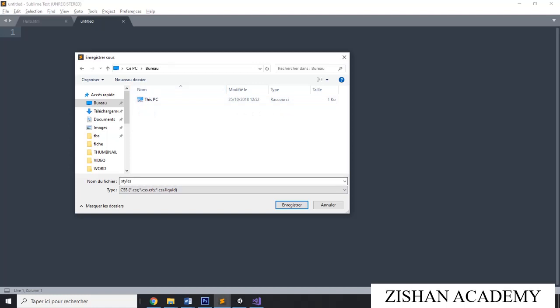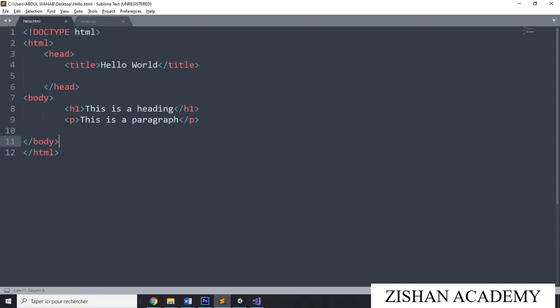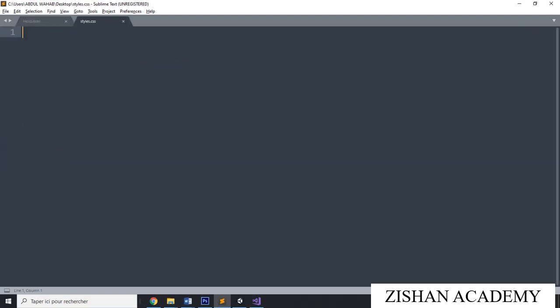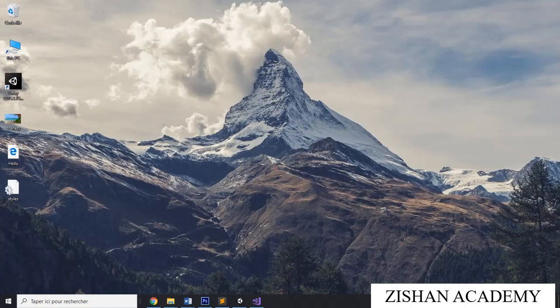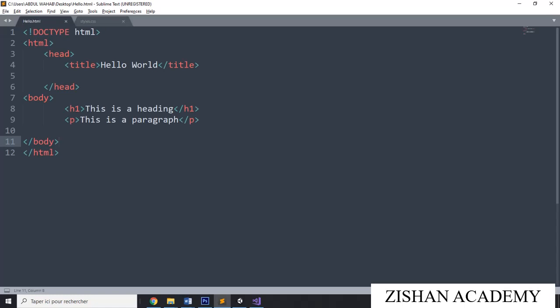You have to give the .css extension. Save the file. You can see the file name styles.css, and here we have hello.html. You can see it on the desktop. Your file is created here. This is the styles.css file. Now here in styles.css we will give the coding for this heading, body and the paragraph. We will give the styles here.